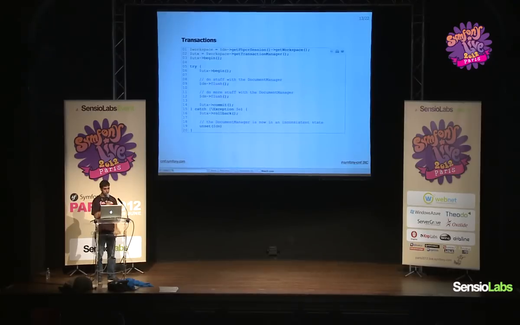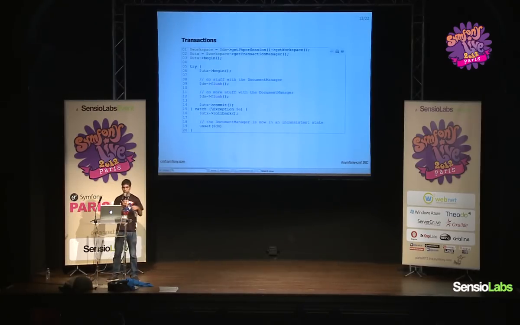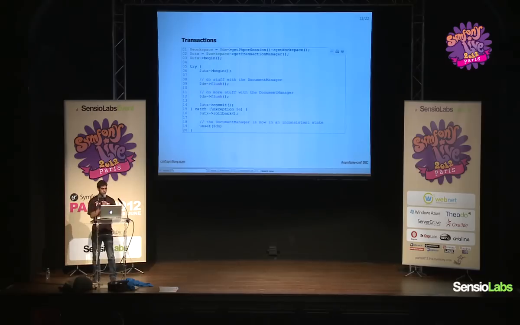We do have transaction support, so again, a flush would do an automatic transaction if available, but you can also manually create a transaction to wrap multiple flushes.